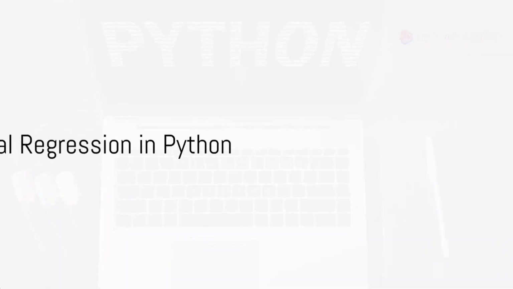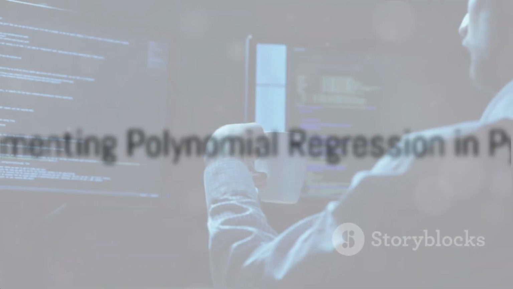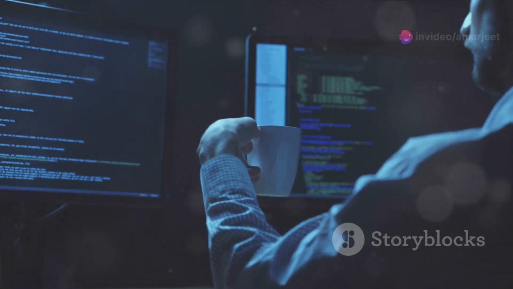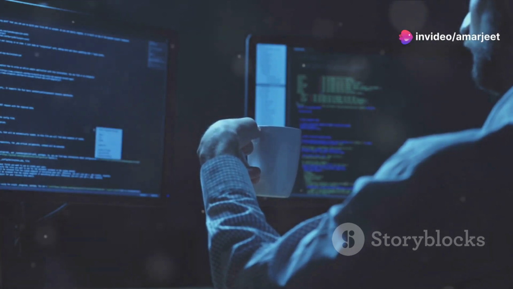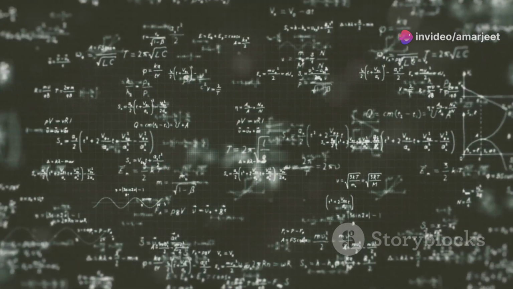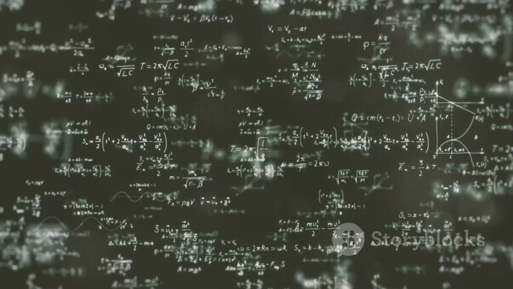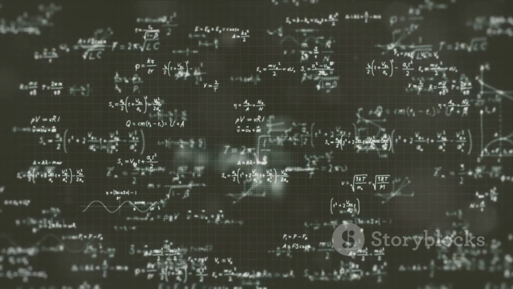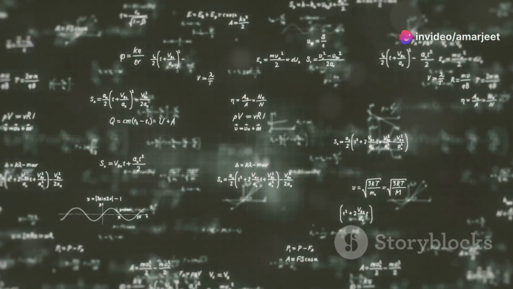For polynomial regression, scikit-learn lets you work with the PolynomialFeatures class. You can import it using from sklearn.preprocessing import PolynomialFeatures. Then, create a PolynomialFeatures object with the degree of the polynomial. For instance, to create a second-degree polynomial, you would write poly = PolynomialFeatures(degree=2).